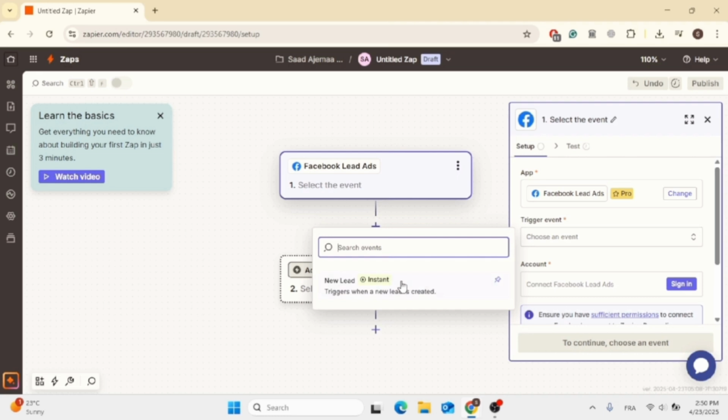Then next, before you can proceed, you have to sign in to your Facebook lead ads account. Then once done, just press on continue. So that's how you can easily integrate Zapier on your Facebook lead ads.